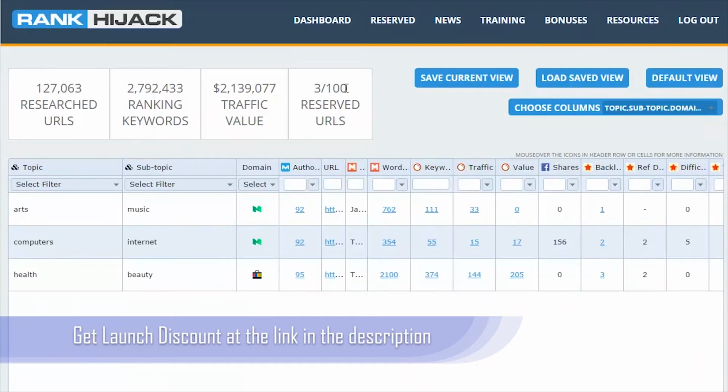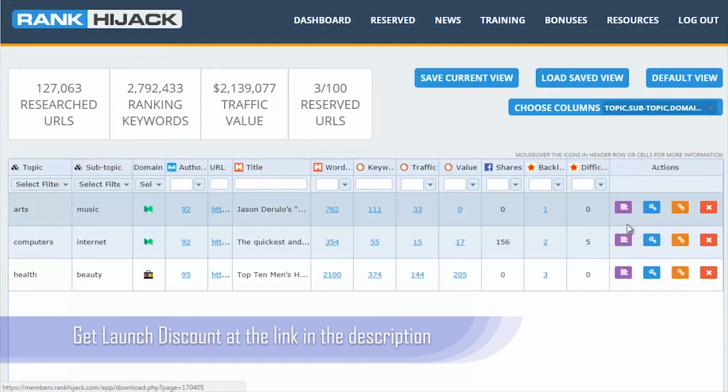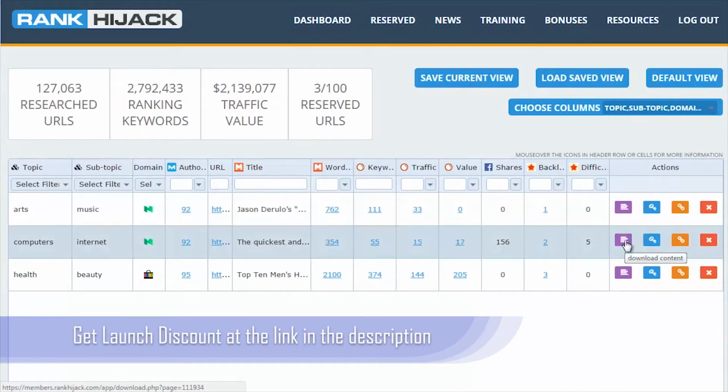And you can see I've now reserved 3 out of my 100 credits available, and I'm just going to pause the video while I resize these different columns so we can see what's going on a bit easier. Okay, so now I've resized things, we can see the extra functionality that you get over here on the right hand side on the reserved page for your reserved URLs. First of all, you can download a copy of the content, so you've got that to hand. You just need to rewrite it, keep it unique, make it better, preferably make it longer as well because you'll probably rank higher quicker with longer content.